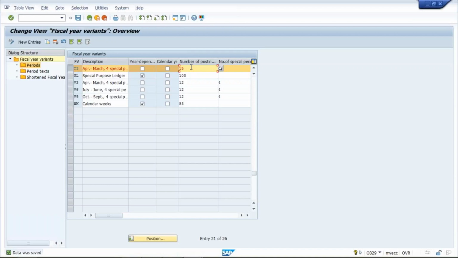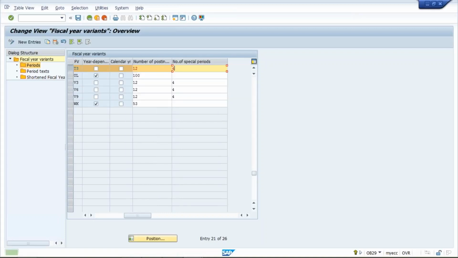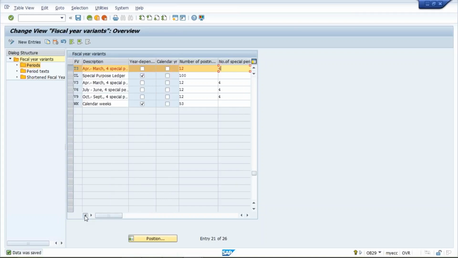Oh, it could not. So make it 12. Make it 12 and then save it once again. Press enter. Now it was saved. Okay, so now we have saved here.